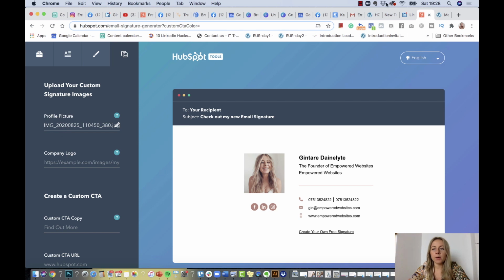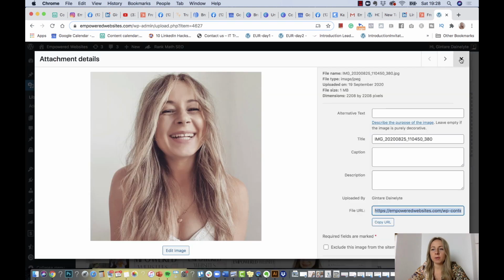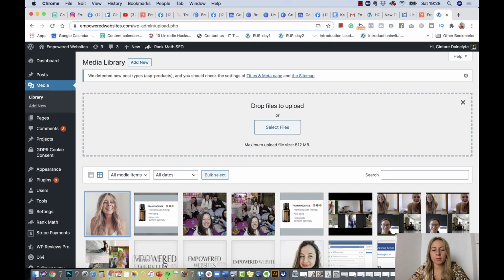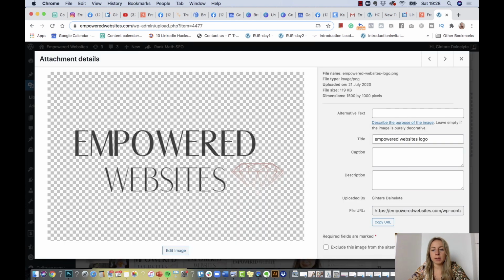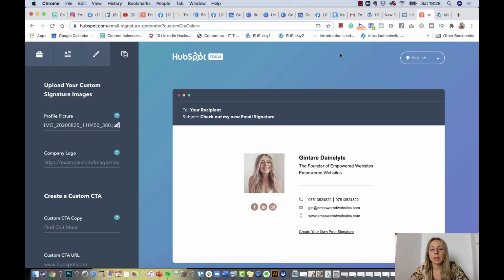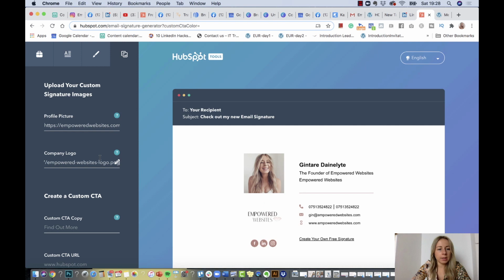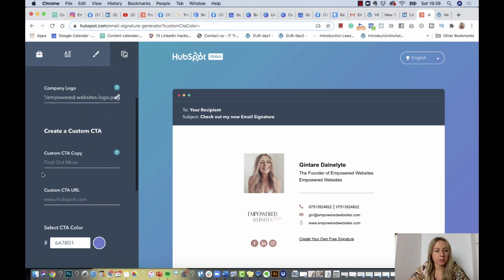Now company logo if you wish. I'm going to see if we have a company logo uploaded and I'm going to do the same thing if you haven't got your logo uploaded on your website. So I'm just going to add the link. You can see what it looks like.